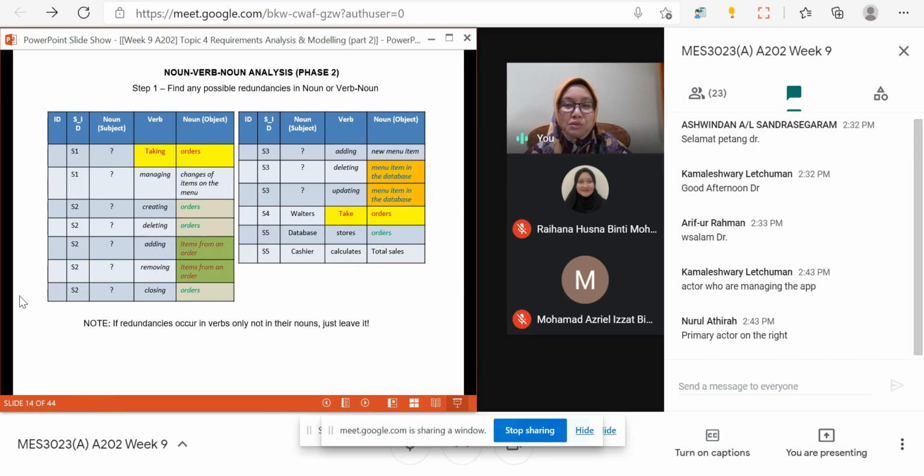I use colors to simplify, to help you visualize the process. Let's see the yellow color first. Taking orders, verb noun. Taking orders. Take orders. Sound similar? It's exactly the same, except that one has ing and one is without ing. So they are actually the same, so you have to remove one.